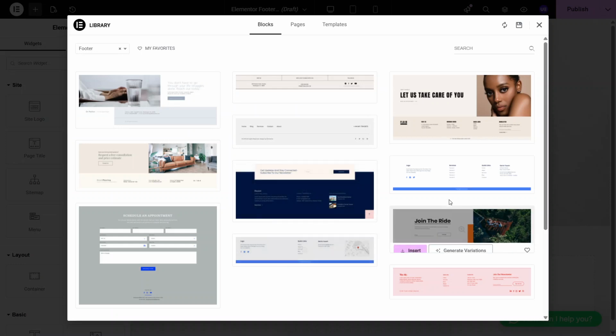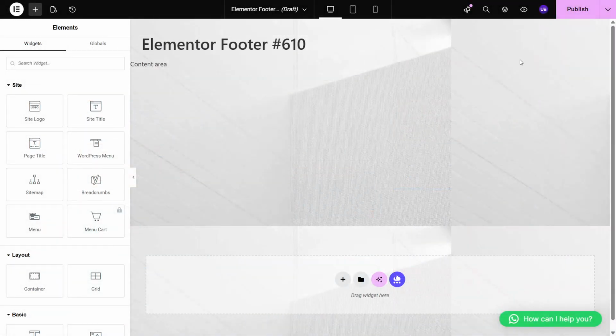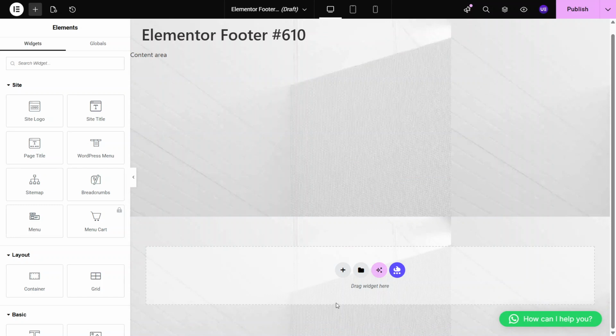When the editor page loads, Elementor might show a pop-up suggesting templates or tips. You don't need that for now, so just close or exit the pop-up to get a clear view of your workspace. Now you're inside the editor, looking at a blank area that says Add Widget here.